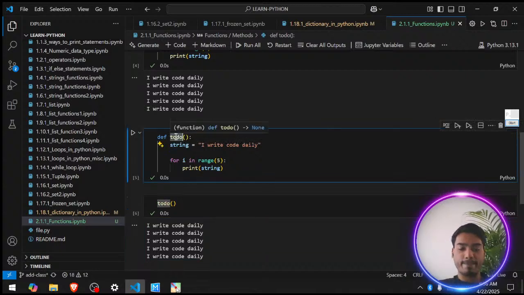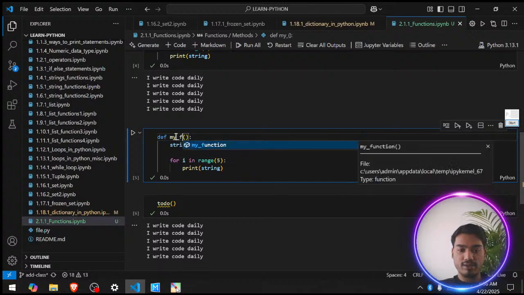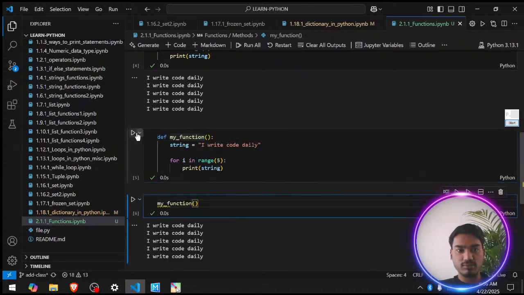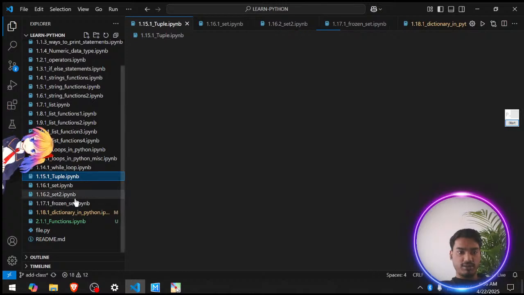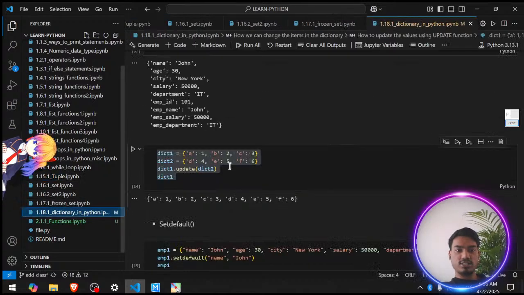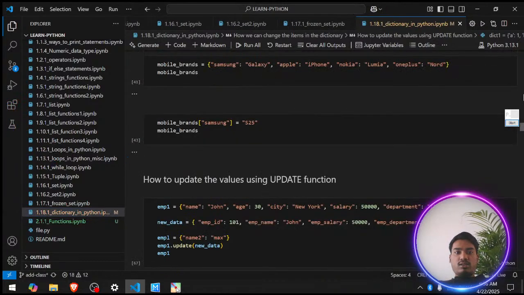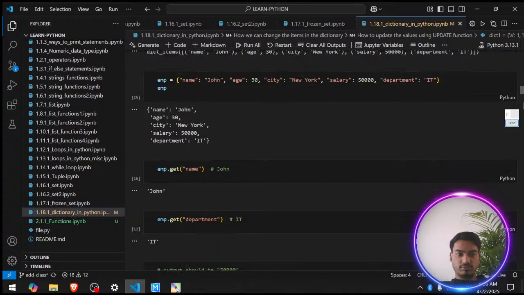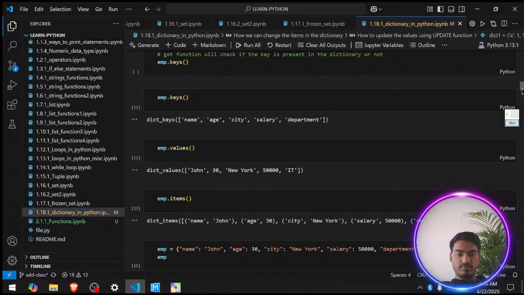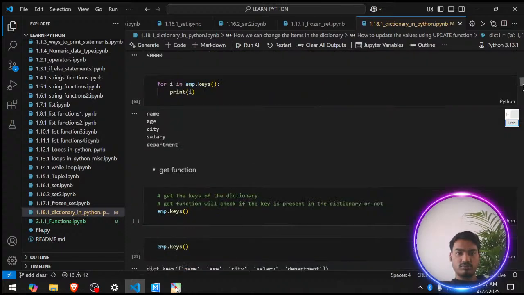I have said my function. You can say like this also. So my function. So if I run this, again run this, I will get the same. Okay. So now I was saying कि from tuple और चलो आज के ही इसमें से take any simple code and create a function. Okay.